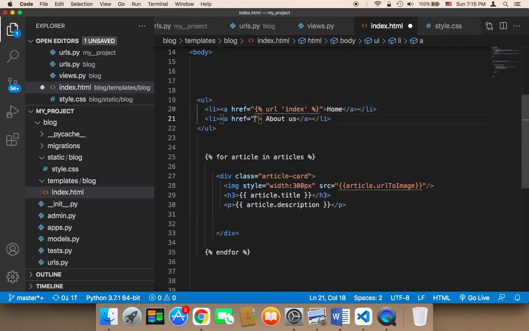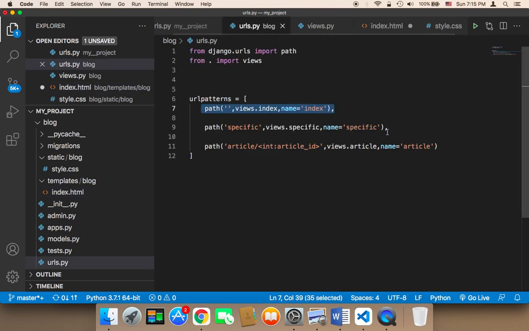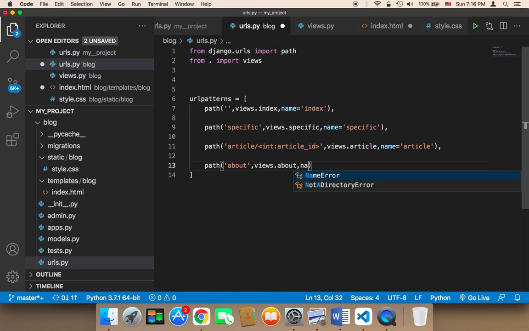For the about, we need to create a new link. So for the about page, I'm going to come over here and say comma and then path. And then the path is going to be, let's say, about, just about. And then comma, views.about, and then comma and then name, and the name is going to be about.